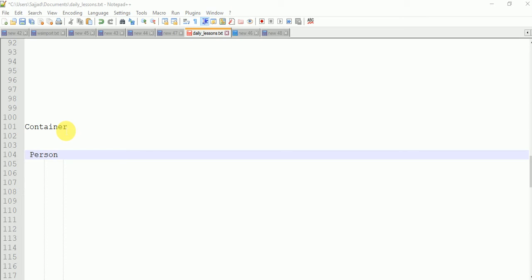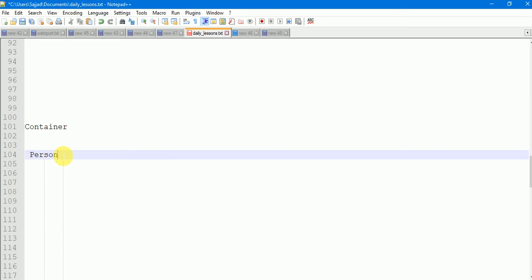For example, I am a Facebook user. I am a resource to Facebook. The moment I log into Facebook, internally it will create an object with my name.